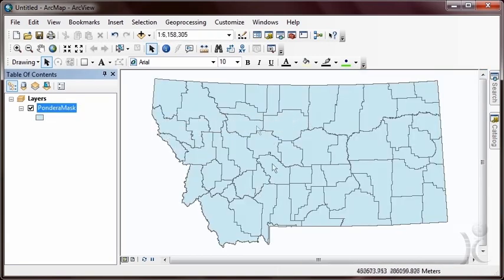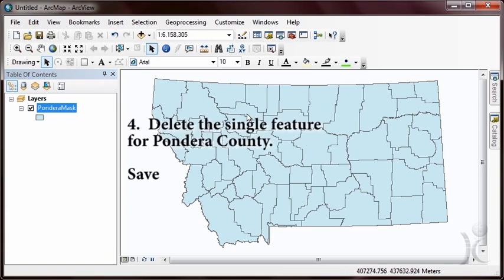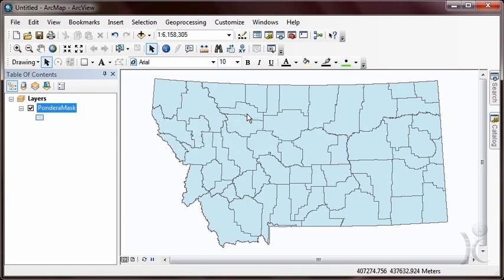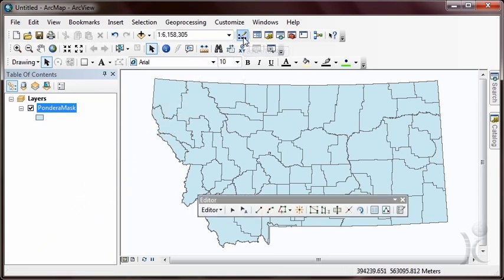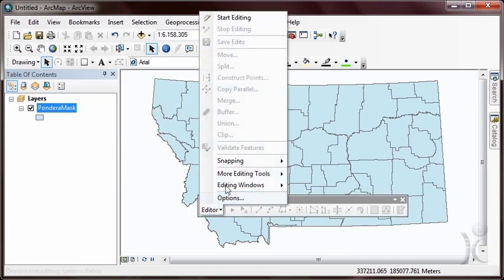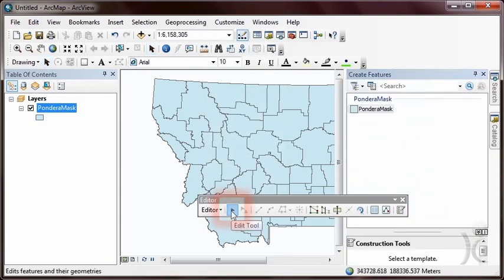In simple terms, we will be deleting Pend County from this mask. In other words, this spatial asset will contain all of the Montana counties except for Pend. We'll need to begin an editing session. Click on this icon to initiate the Editor toolbar. From the Editor toolbar, Edit, Start Editing. Make the Edit tool active by clicking on this small solid arrowhead.